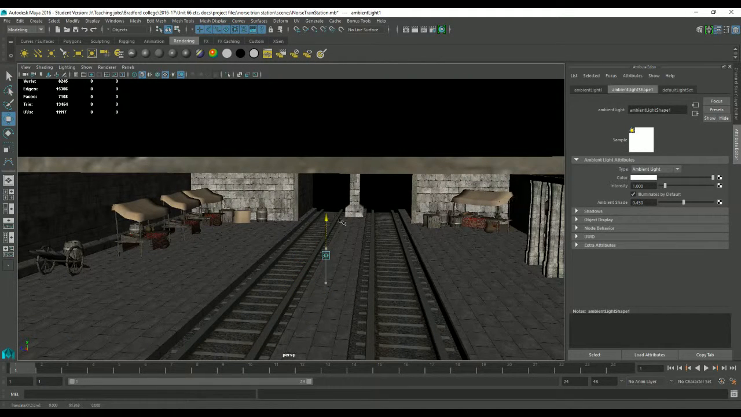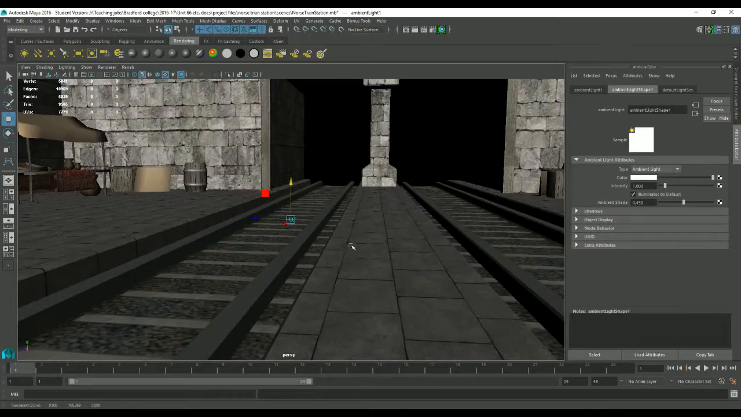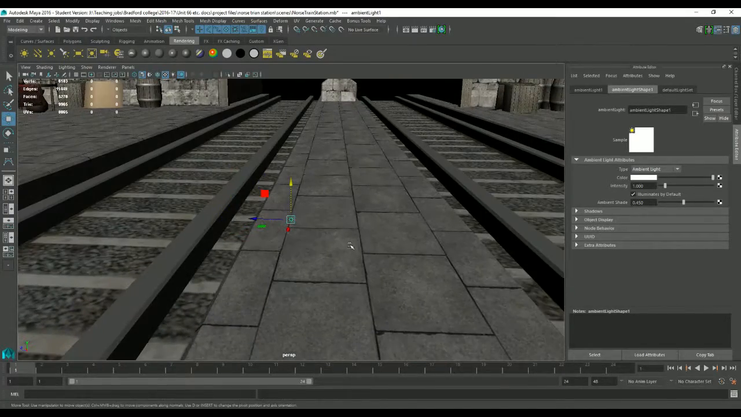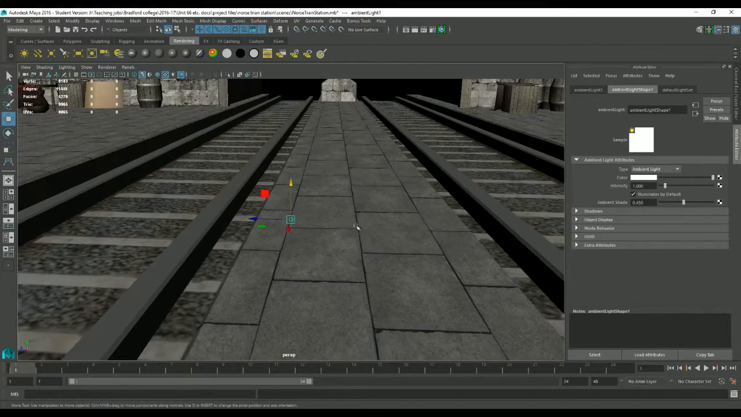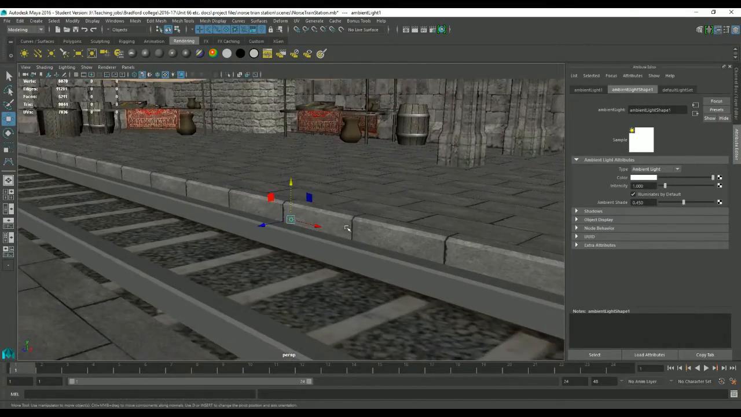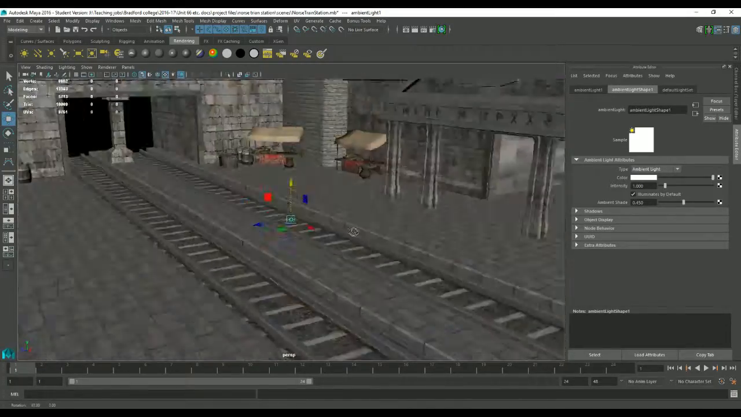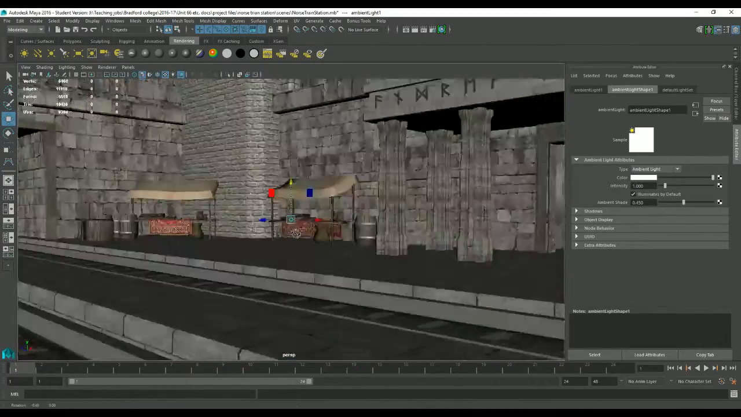Now, you'll see here that when you create it, it'll go to the default center of the grid. And it's a small little icon here. Unfortunately, you can't scale up the icon itself. It will have to be that small. Some of the icons you can actually increase and decrease, but with the ambient light, it does stay this small.